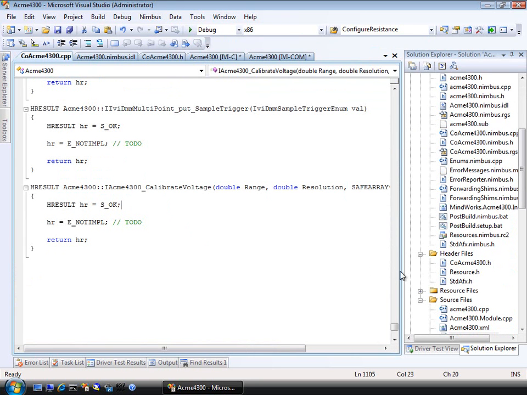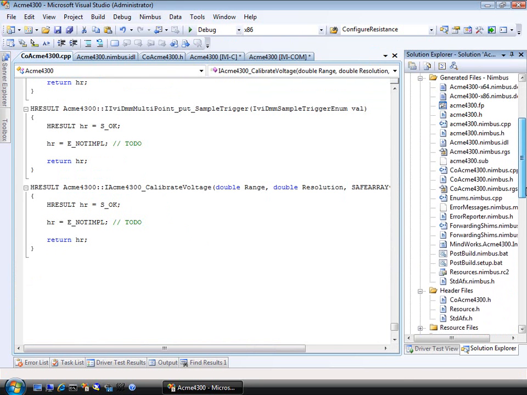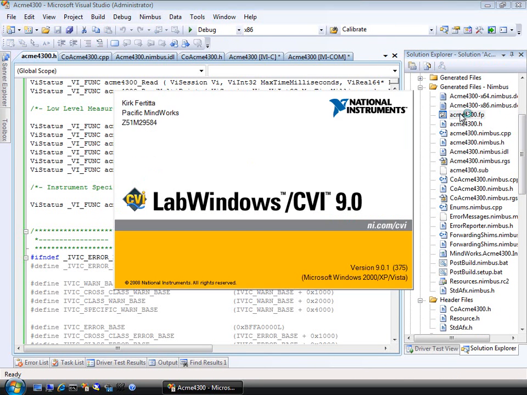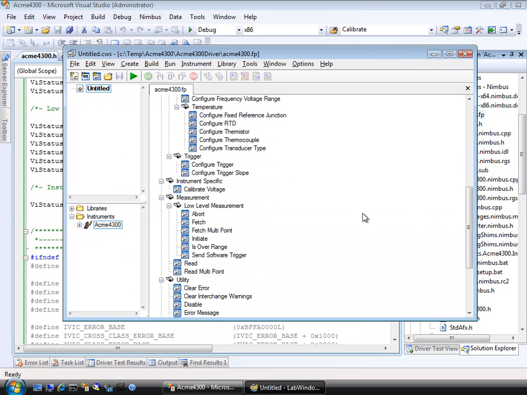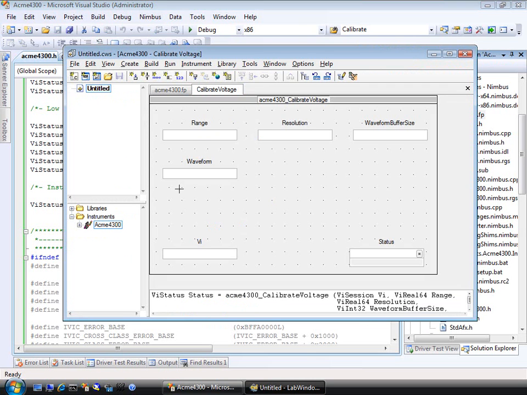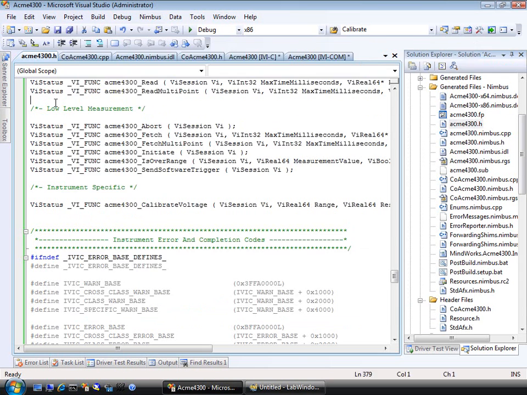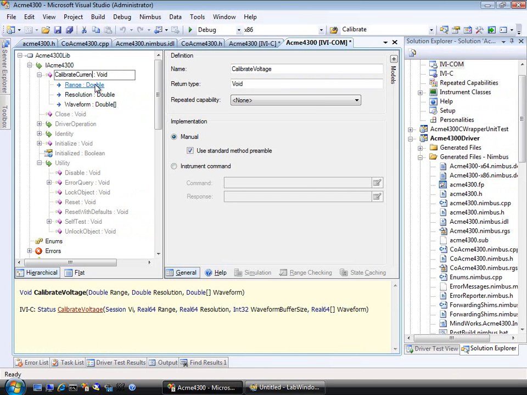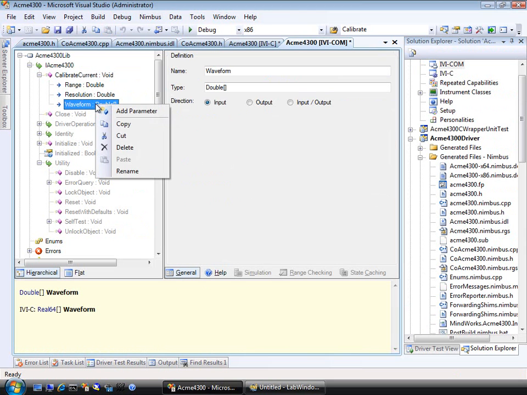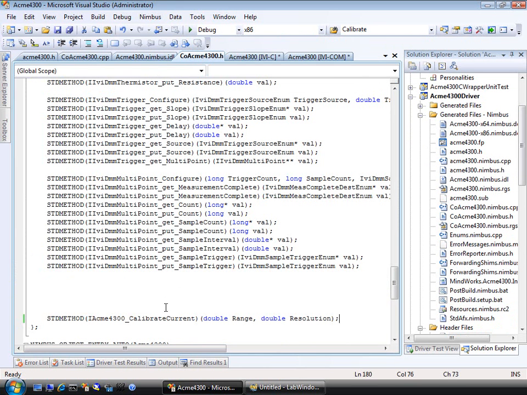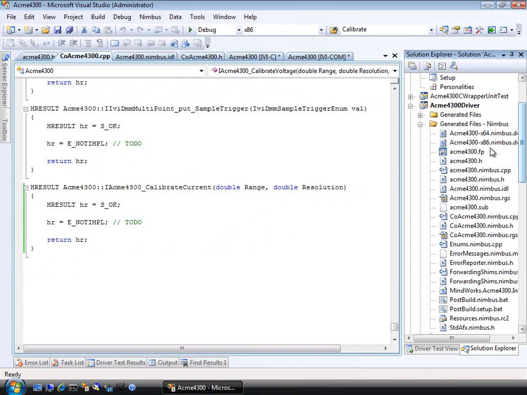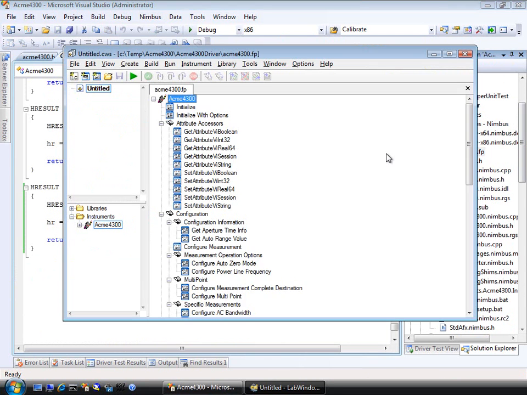There are also IVI-C driver files Nimbus is automatically managing for us. If we double-click on the FP file, or the function panel file, we see that LabWindows automatically loads with our IVI-C driver ready to go. If we go and change our CalibrateVoltage method by renaming it to, let's say, CalibrateCurrent, and then delete the waveform parameter, we'll see that Nimbus updates the IVI-C hierarchy as well as all of the code files. Like the IVI-COM header and implementation file, they're updated, and even the IVI-C function panel file is kept in sync.